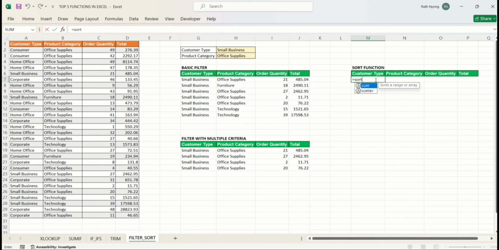I'm going to type the sort function, and once I type the sort function, the first argument here is the array. So I'm going to select this table array. I'll select everything, make it an absolute reference. The second argument, which is an optional argument, is sort index. It's basically asking which column do you want to sort this by. So remember we have 4 columns here, 1, 2, 3 and 4. If I choose 1, it's going to sort by the customer type. If I choose column 2, it's going to sort by the product category. So I'm going to choose 1. I want it to sort by the customer type.